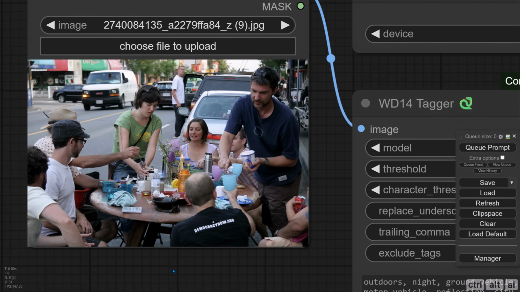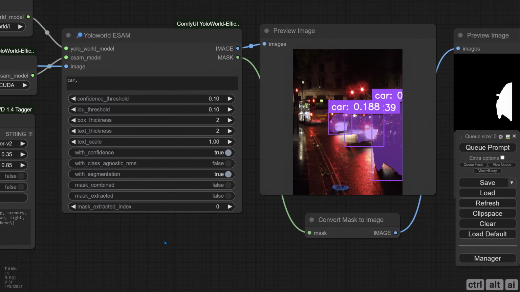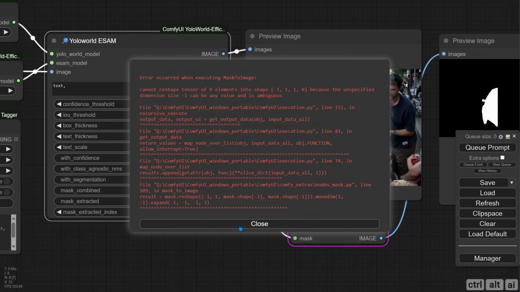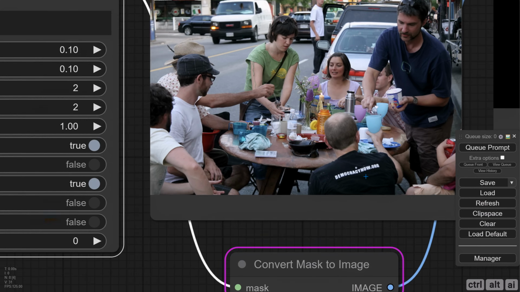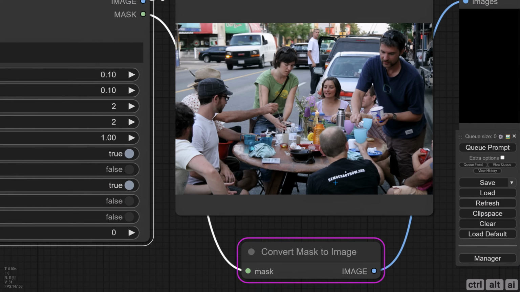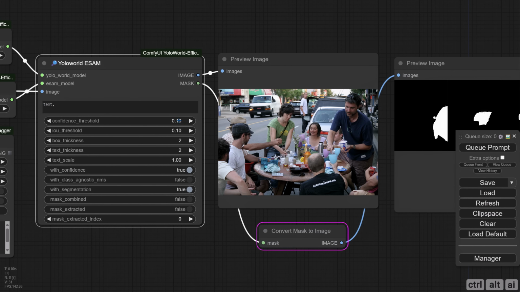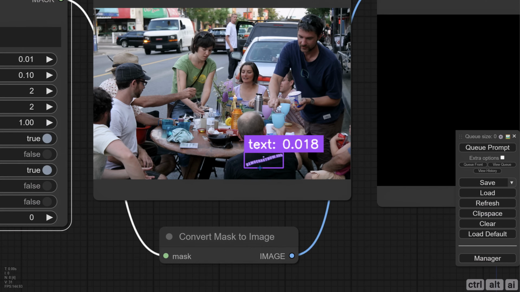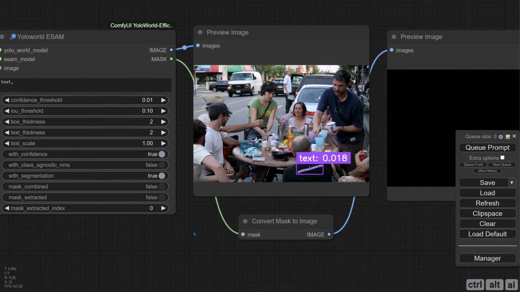This is another low-resolution image, and it has a lot of objects and subjects. Let's say you want to mask this text. The error is because it could not detect it. Reducing the threshold to 0.01. The efficient Segment Anything model works very fast and is highly accurate.